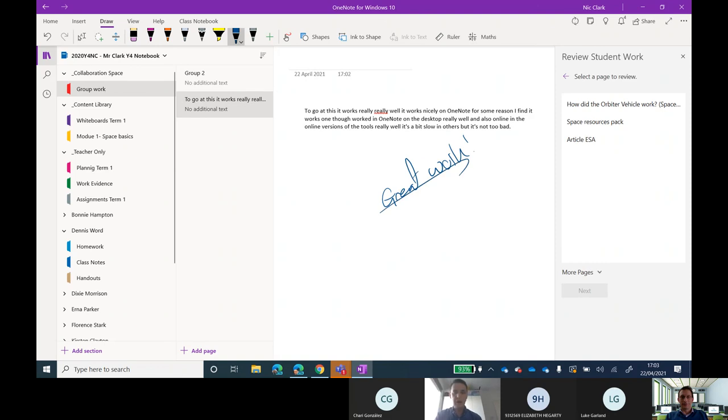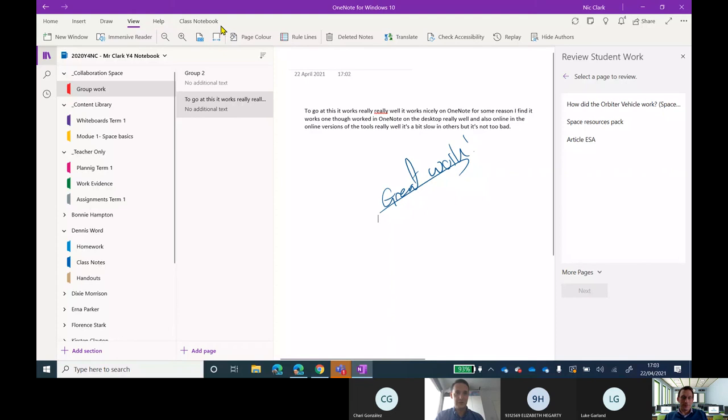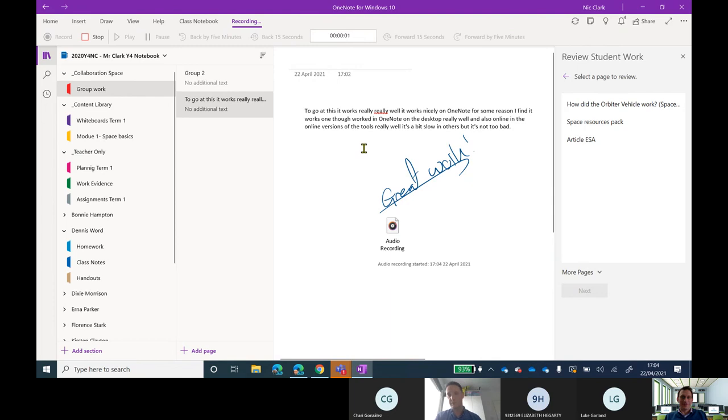There we go, mark it with a pen. Or, and this is my favourite thing ever in OneNote, I can leave audio feedback, but not just any audio feedback. I can start an audio recording and it'll record what I say, or it should do. Sometimes it picks up the wrong microphone. But as I'm recording that audio, you can see that the file just appears on the page here for the student to click on, and they'll see a little play button next to it.